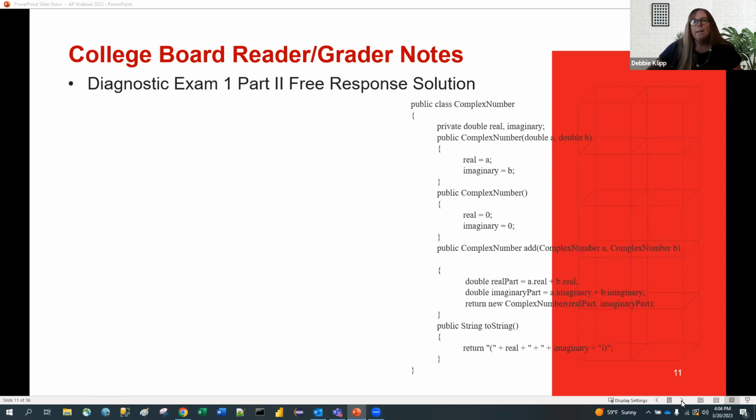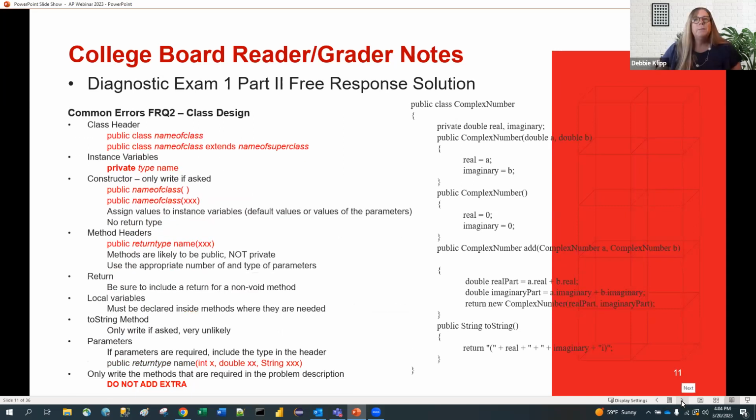And so what's most important right here is not the solution to this. The purpose of this is for me to give you some insights into how the exam is graded and to make sure that you include all the things that the readers are looking for, all the things that are important to this particular question. So as I've said before, question number 2 on the free response will always be a class design question.